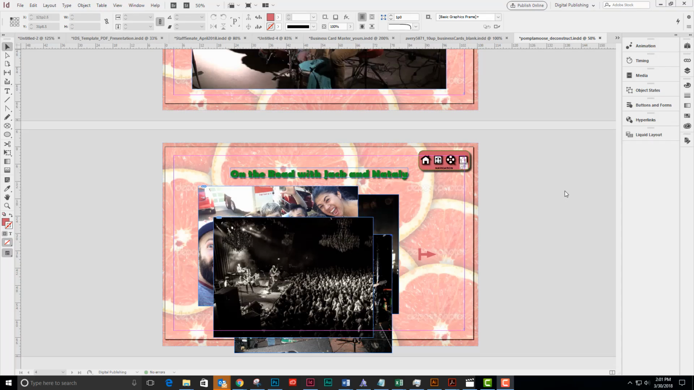Hi, this is a quick tutorial about how to create a multi-state object in InDesign. A multi-state object is a collection of images or assets that you would like to group and then navigate through one at a time. The first thing I have to have is some objects or assets.